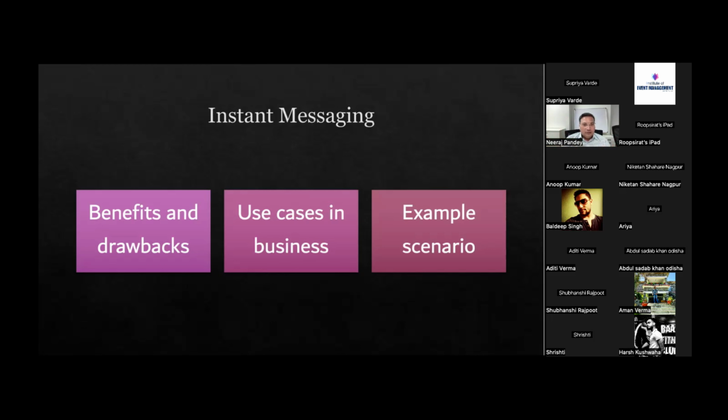And number three is, of course, the security concerns, right? It has its own security concerns which are there. So these are the drawbacks when it comes to instant messaging, right?